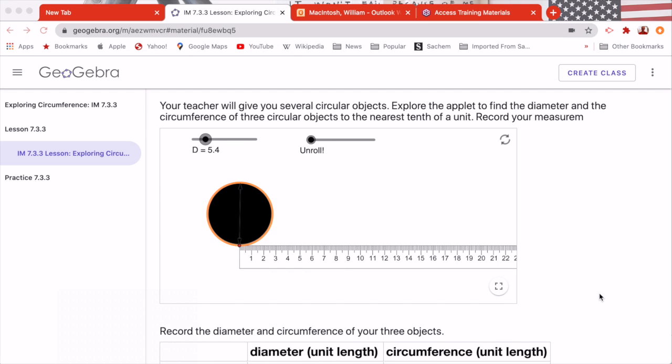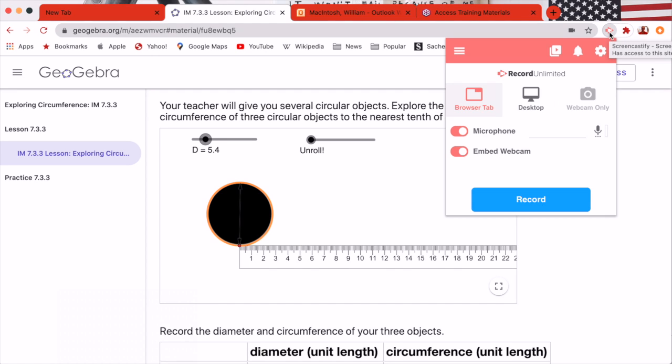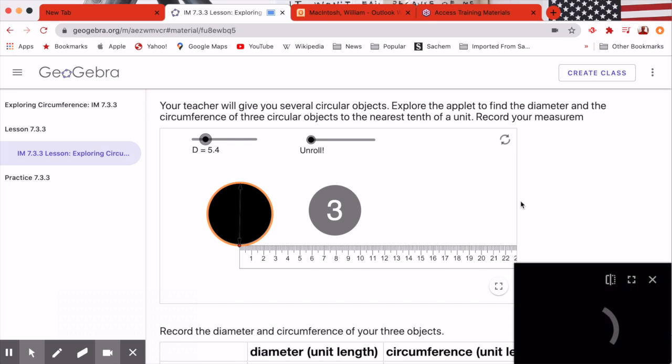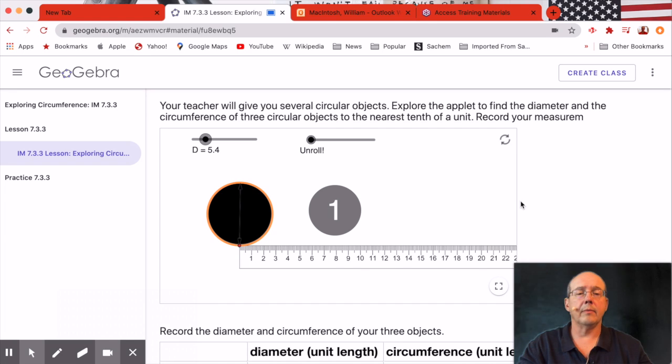When you're making a screencast, you may want the students to be able to see you. If I go ahead and start up a screencast, I'll make sure that my webcam is on, and I'll just record this browser tab. And here you'll notice my image in the lower right-hand corner.